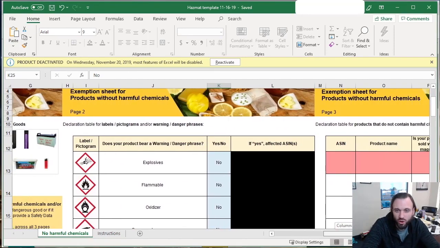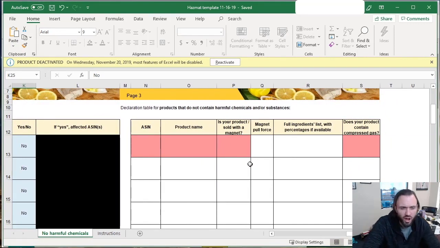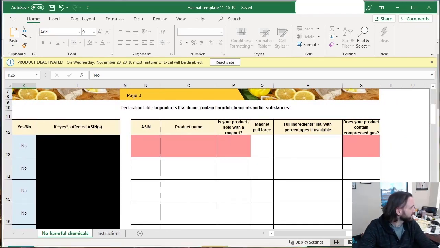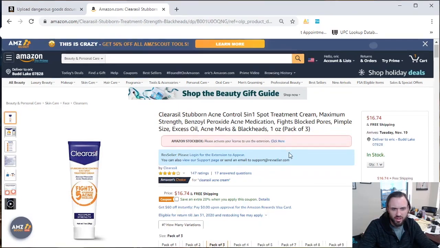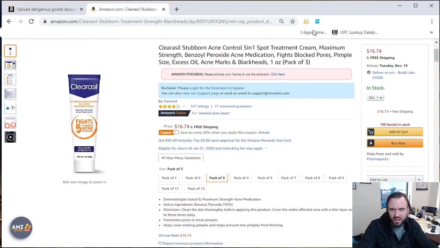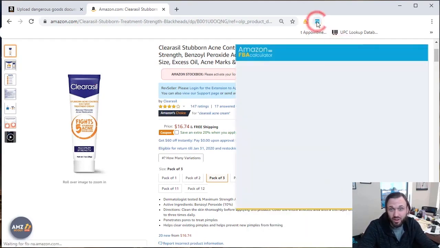So now you scroll over to the right here and it asks for some additional information. First thing it asks for is an ASIN. So I have a product here that Amazon considers a hazmat. This is the product, Clearasil Stubborn Acne Control 5-in-1. It's selling for $16.44. It's moving 410 units a month. Let's say I'm paying $2.50 for this product. It's $7.50 for the three pack.